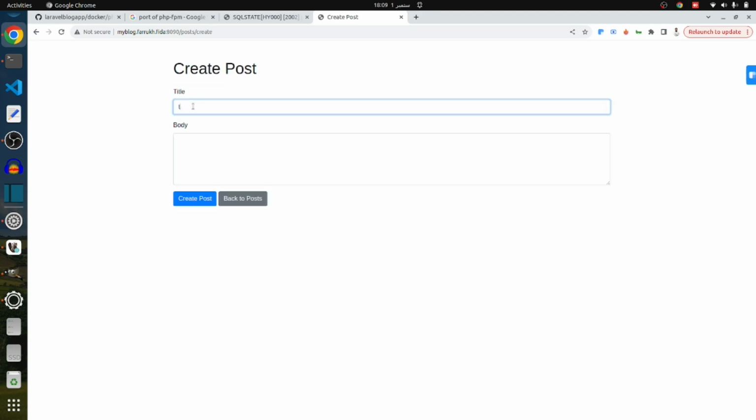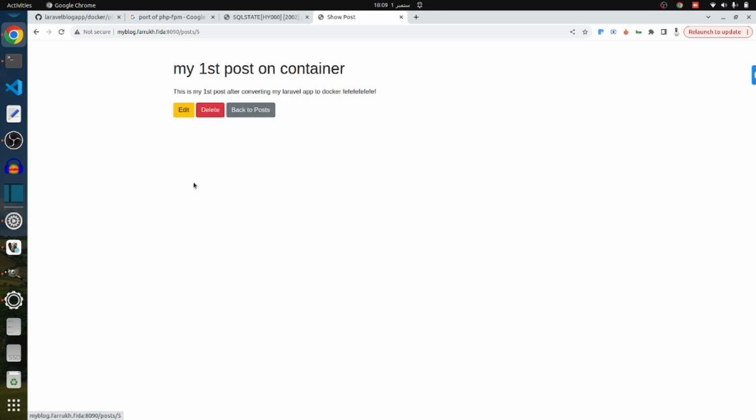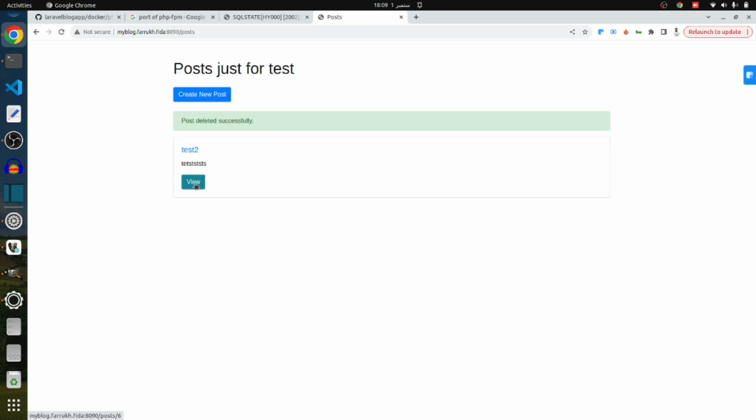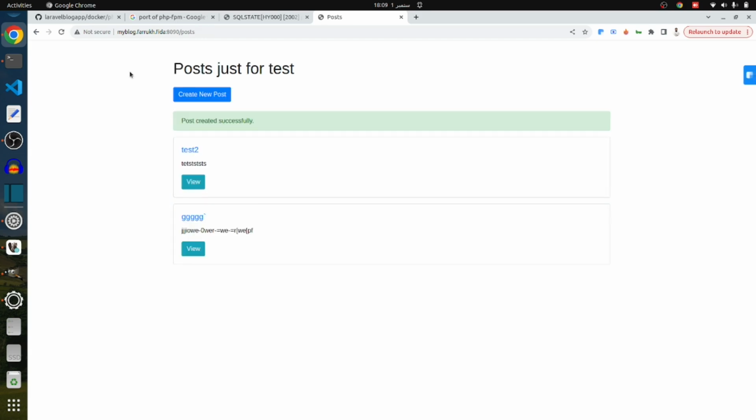Let's test it. Test 2, whatever I put in here, I'm able to do this. If I delete it, yes, only this thing is here. I can add anything, I can just put it here. So this is how we are going to convert our application.